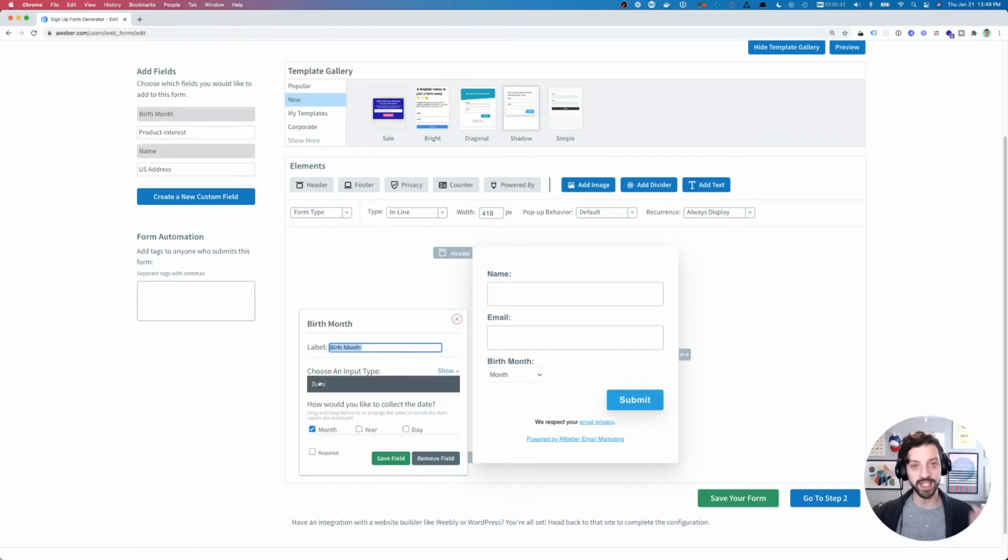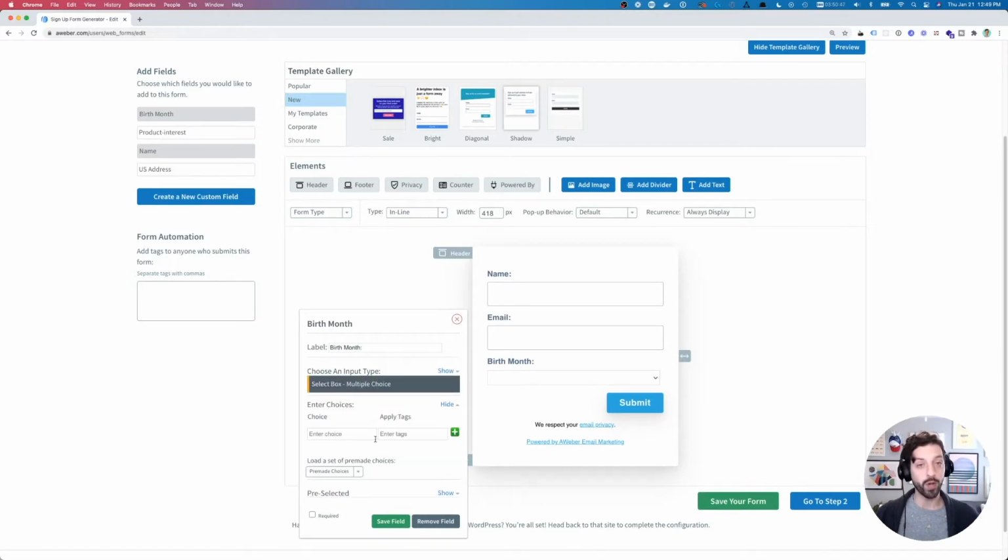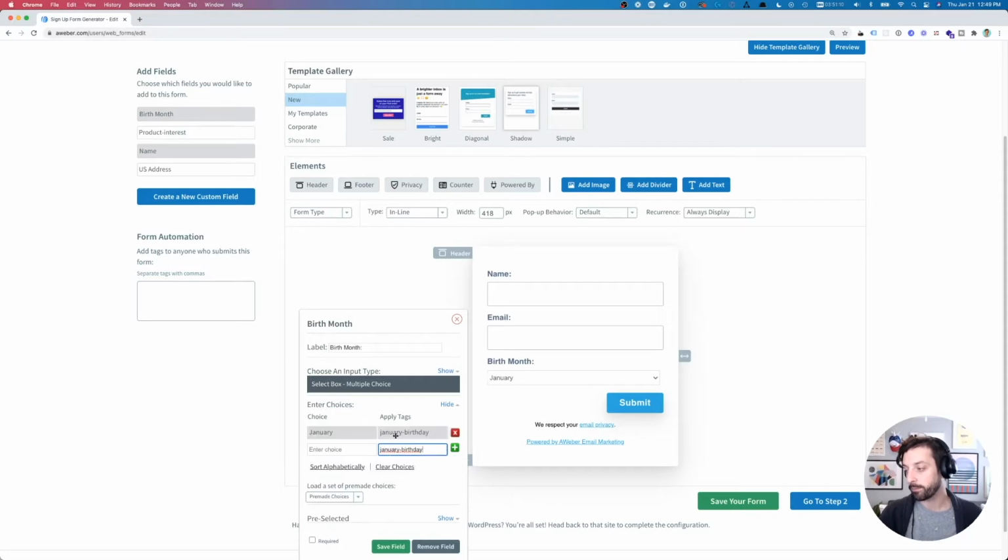And instead of using the date field, I'm going to use a select box multiple choice because I want to tag people automatically based on the date they select so I can automate as much of this process as possible. So I'm going to fill in some choices. So I'll say January, and then I'm going to apply tags automatically for each of these selections. Anyone who selects January, I'm going to automatically tag them as January birthday. And I'm going to do that for all of the months in the year.